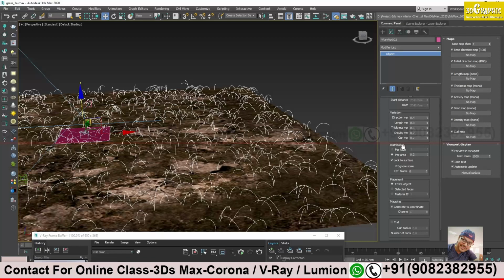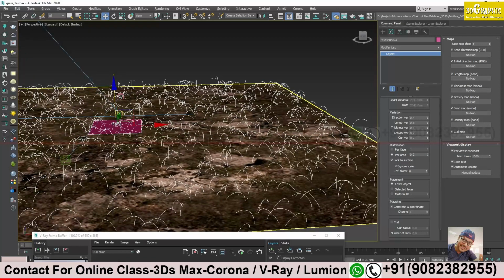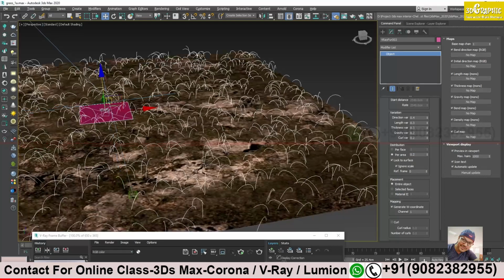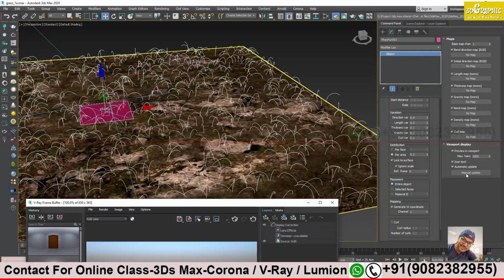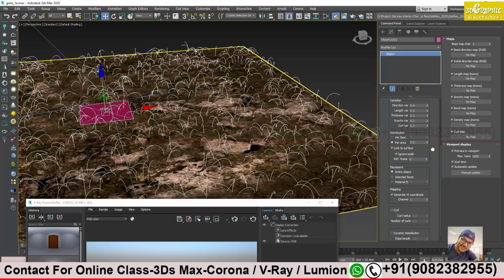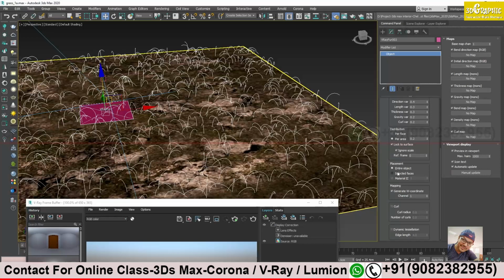Distribution here is the density of your grass per area, how much you want, like 0.2. I don't know what 0.2 they have defined, but if you increase it, the density of grass increases. It will not be visible over here, but on render you will see the density increase. So per area is the density. Everything else we will leave default.